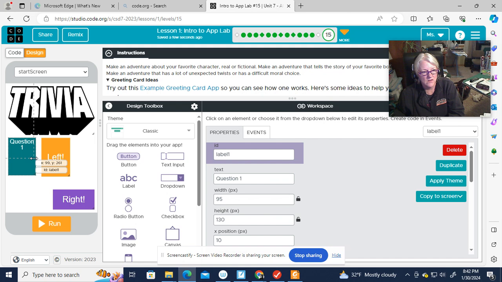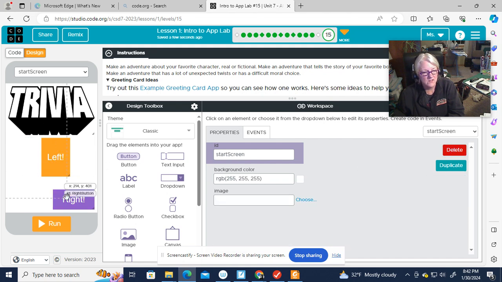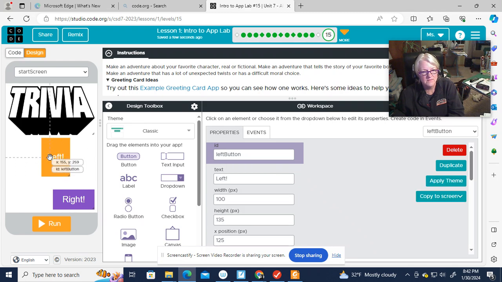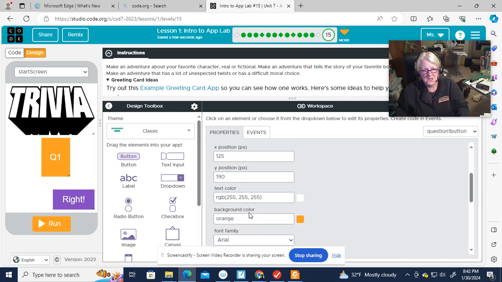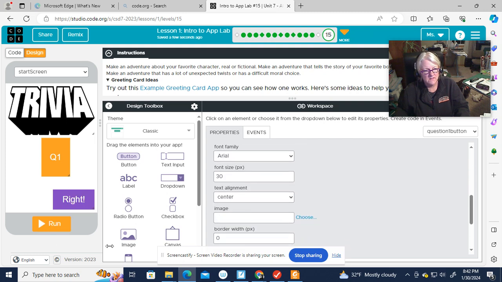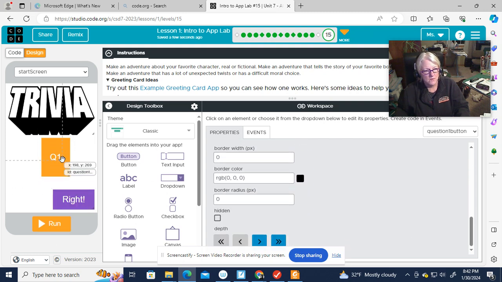I'm going to add another. I'm going to delete this. Okay, so I have this one. Instead of calling this left button, let's call this question 1 button. Okay, text question 1. Should I just do Q1? Maybe that'd be easier. Q1. Okay, kind of like that. That's fine.